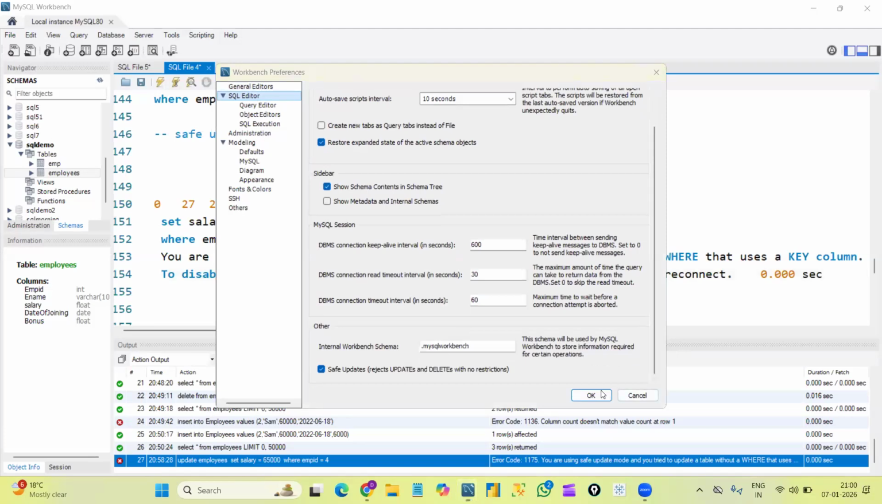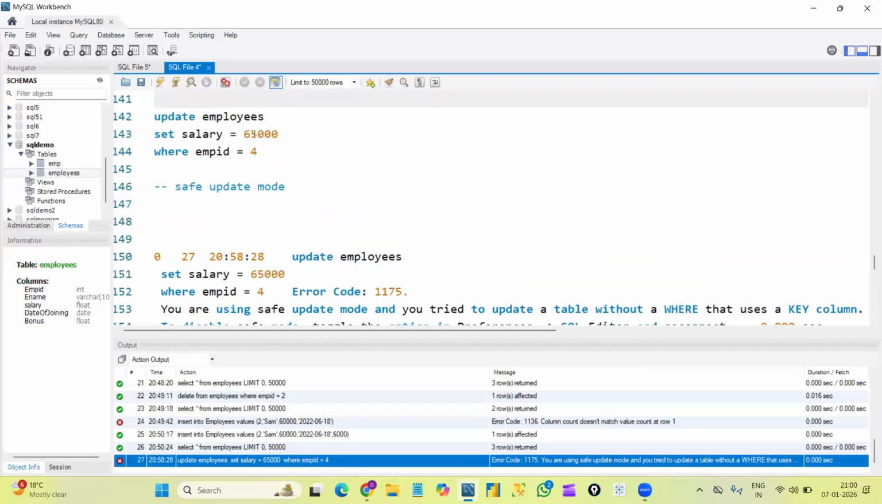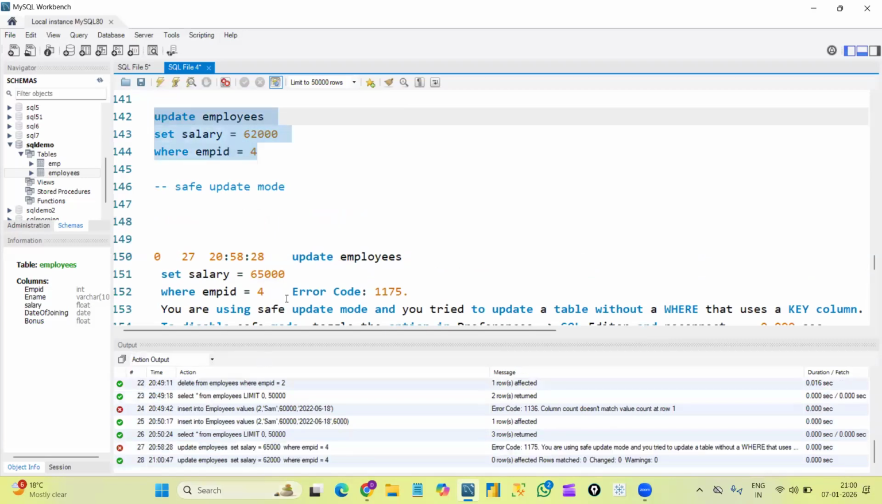Last option, safe updates. We need to turn it off. We need to click on OK. Once again, we need to reconnect to DBMS. If we click on this only, the changes will be applied. Now, if I execute this particular line, let me just make it 62. Now it will work. You can see. Okay. Like that.